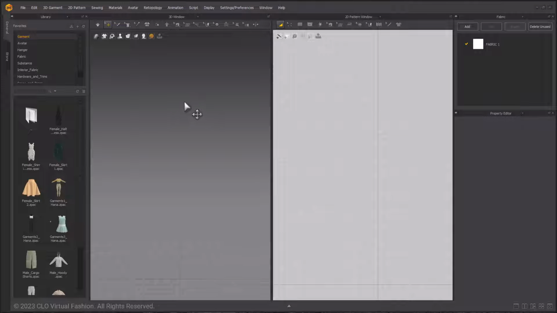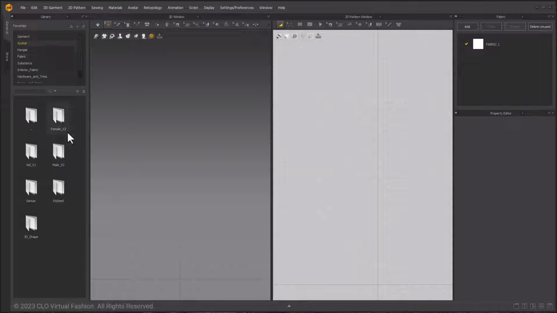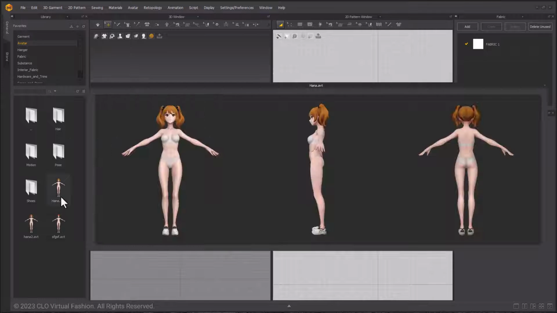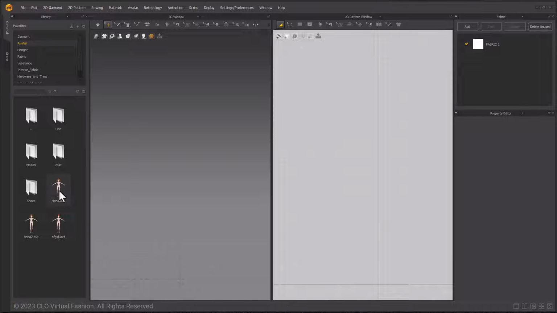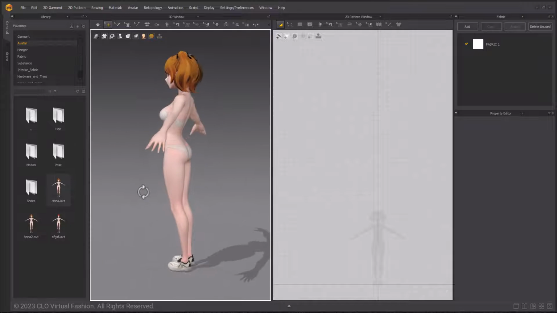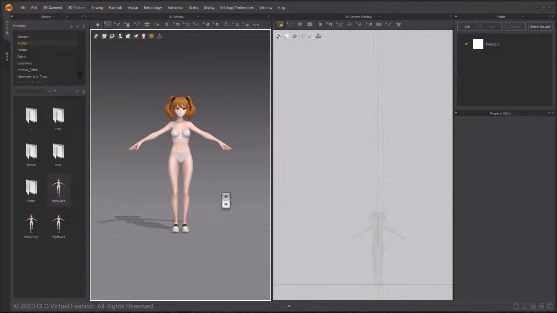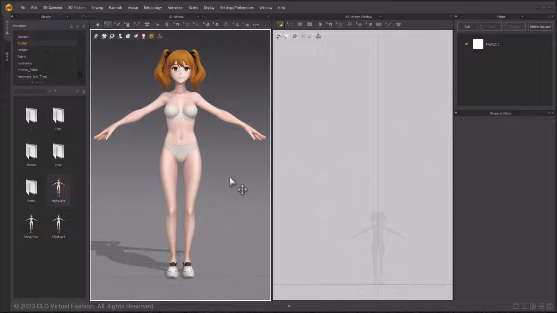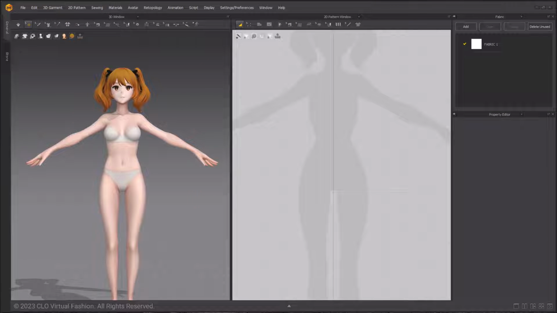First, import your avatar into the workspace. Today we will be using Hannah by going to the library, avatar, stylized, and double-click on Hannah to import her into the workspace. Using the default settings, you can right-click to rotate in the 3D space and use the scroll wheel to scroll in and out for viewing. I will close my library window by clicking on that X button because I don't need it anymore.